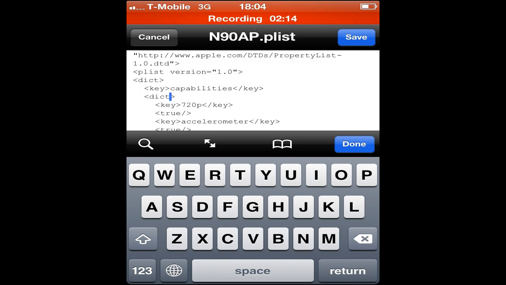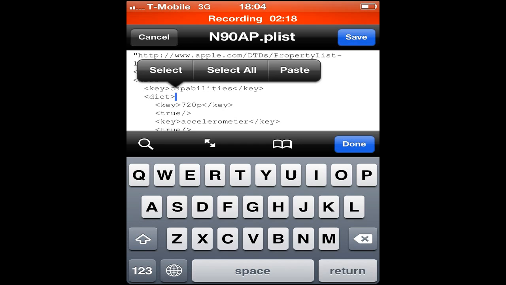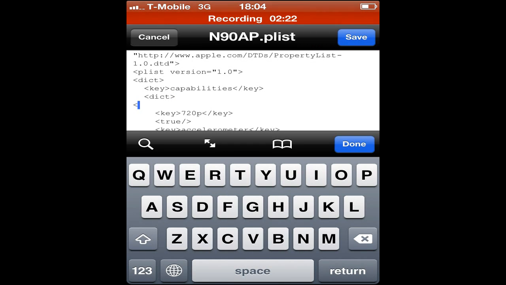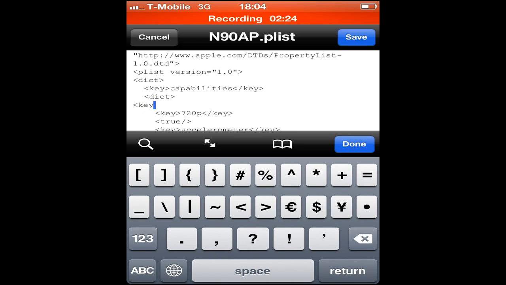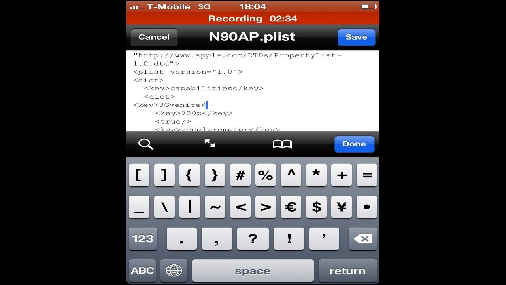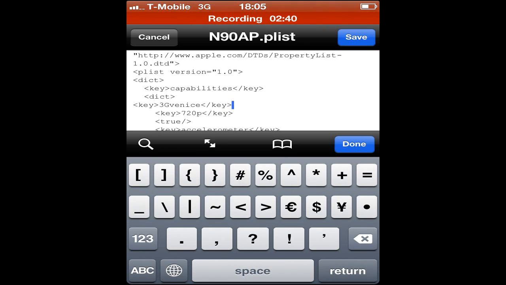Once you've found that line, come to the very end of it and hit return. On the next line, you want to type in the following. Open brackets, key, close brackets, then the number 3, capital G, then the word Venice, all one word, so 3GVenice. Then you want to do open brackets, forward slash, key, close brackets.